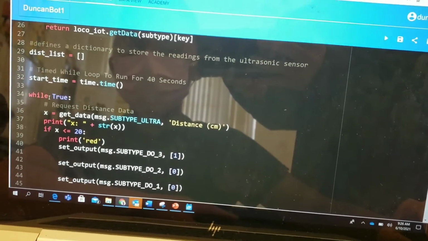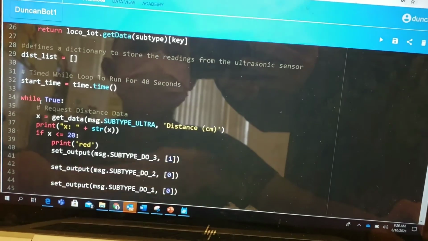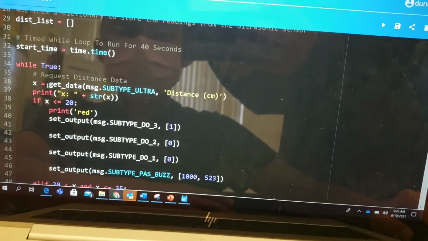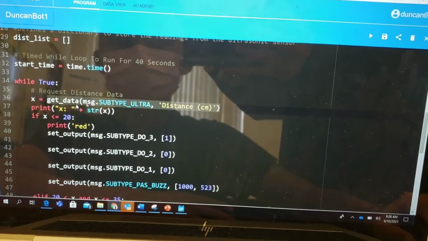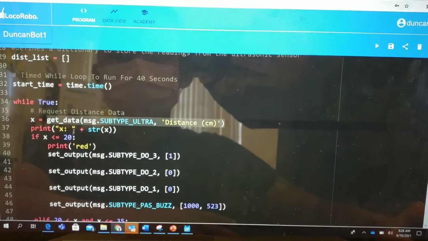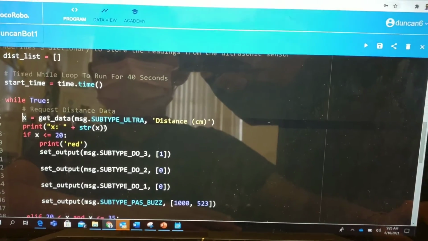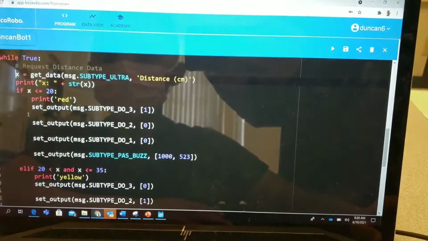And in the while True, this is a while loop that will keep continually going and repeating itself. So instead of typing this entire command every single time we want to get an output or get data, we just put it as X, so we don't have to type the entire thing.